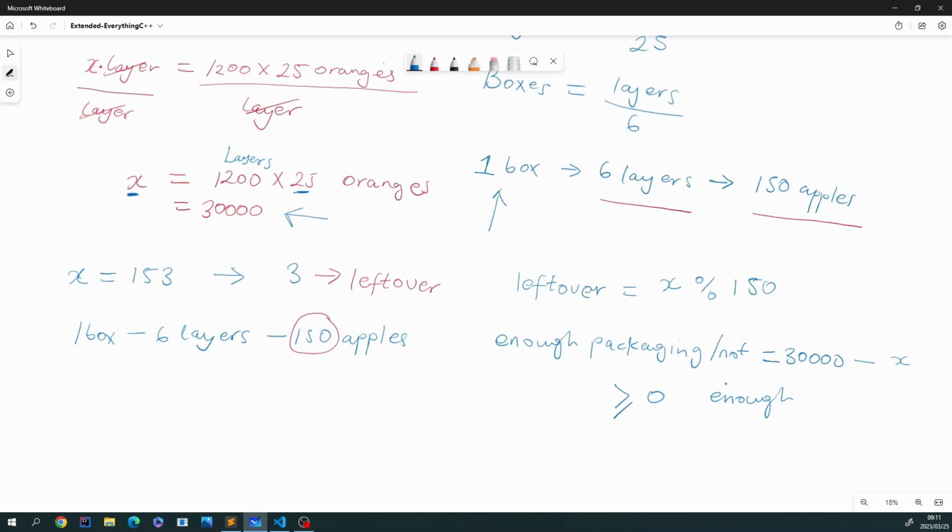However, if it's negative, if it's less than 0, it means we now have a number of apples that is more than 30,000, which is the maximum number of apples that we can store. So it means that we don't have enough packaging now for your number of apples. Now that is how you would calculate everything.